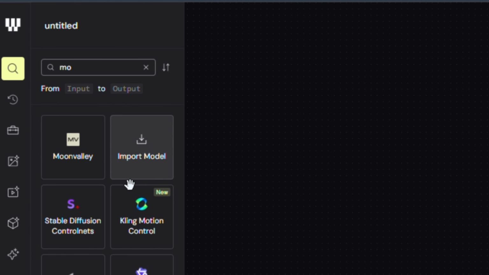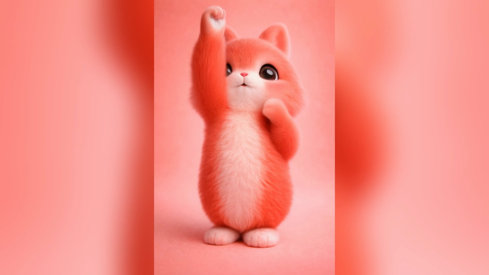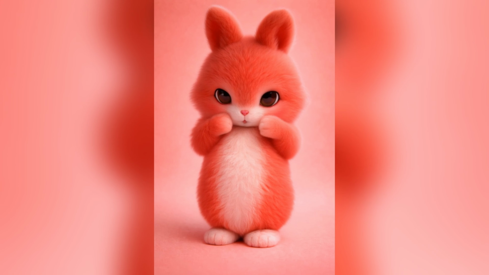Search for motion. Select Kling. Drag your pet image. Add your reference video. Choose version 2.6. This is the sweet spot. Free and ultra-realistic. Hit run. Now this video, drop it into your YouTube channel.